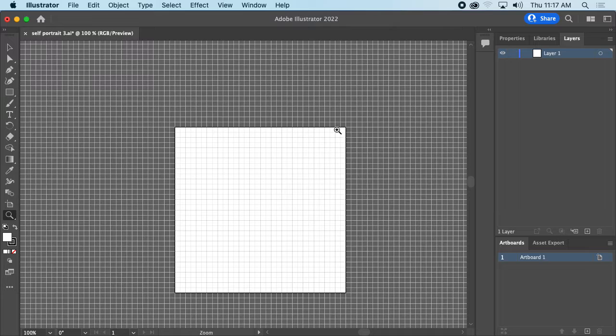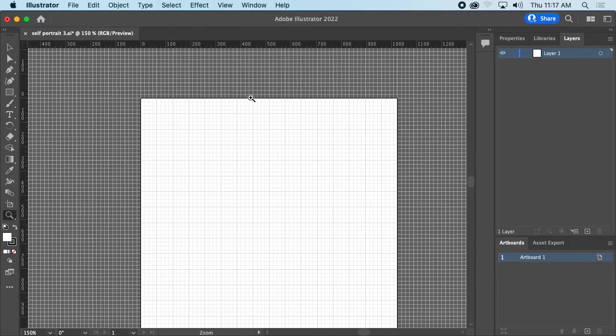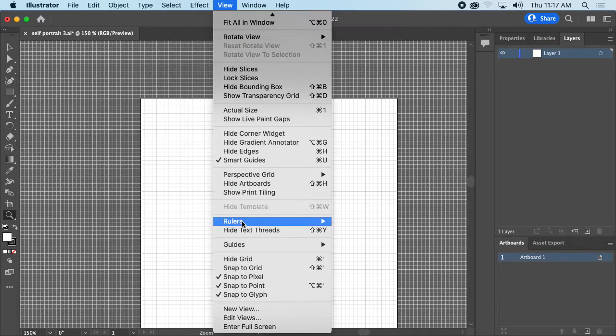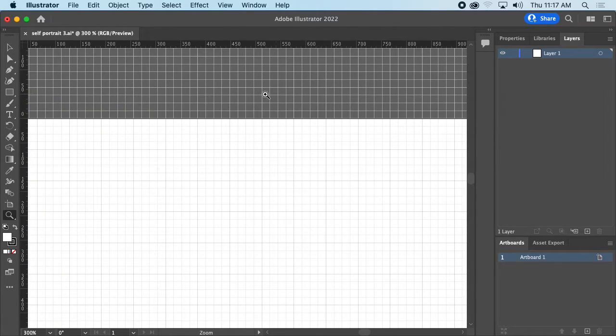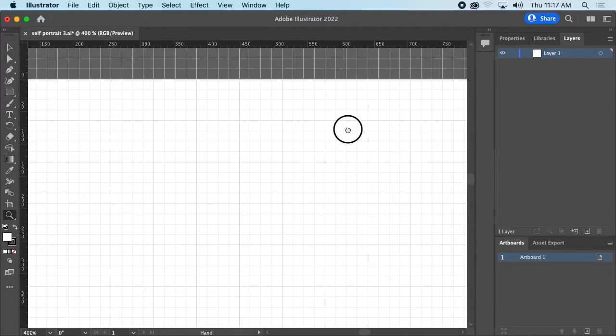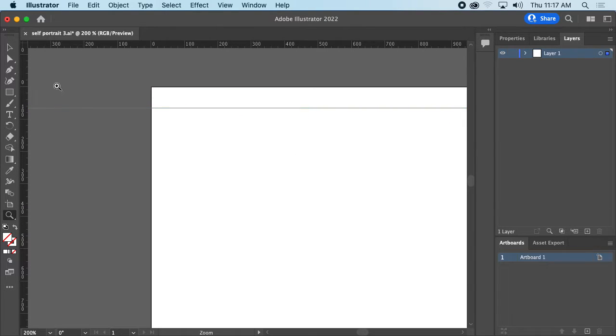The other thing that I can add here is guides. To add a guide, I can turn on my ruler. I did that by hitting Command R. I can also go to View, Rulers, and Show Rulers. The ruler shows me how many pixels there are in my document. And if I want to create a guide, I can drag down from the ruler and make a line on the page. So let's hide my grid for a second.